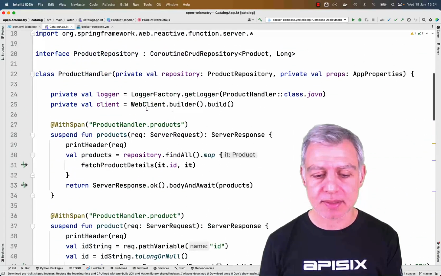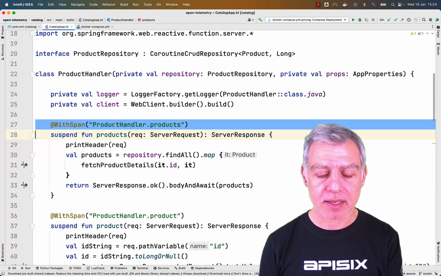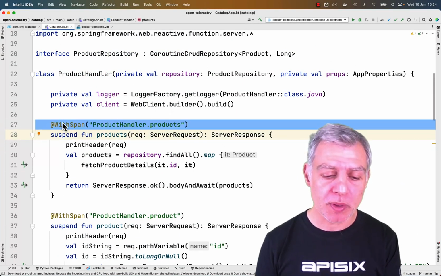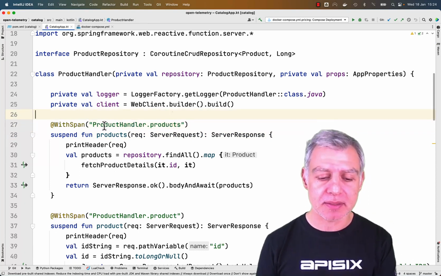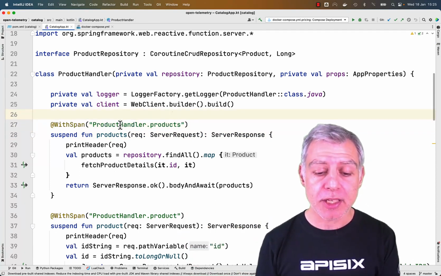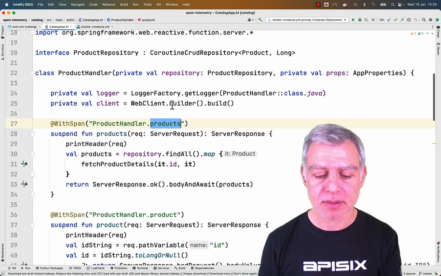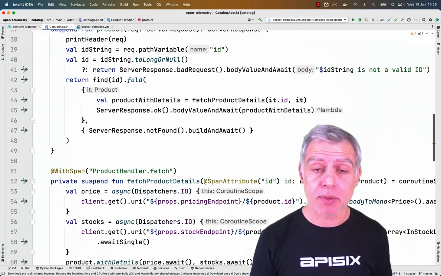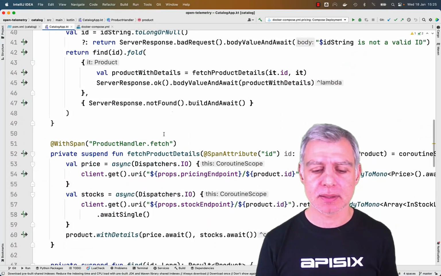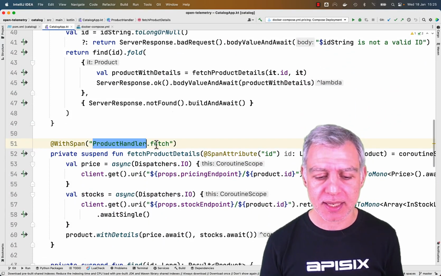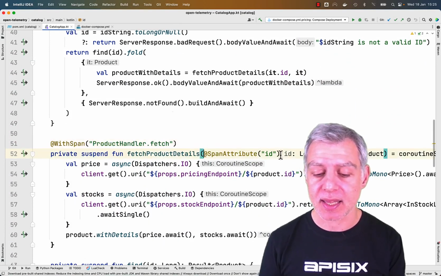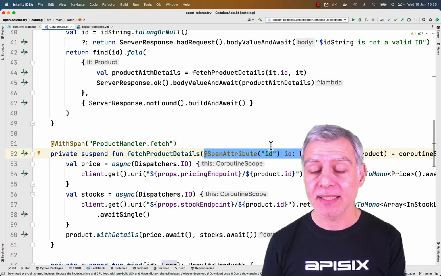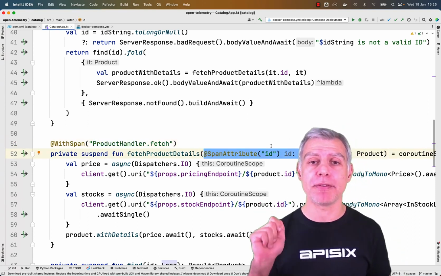And here we can see that I've added this WithSpan. This WithSpan means that it will be instrumented and you will find it in the trace. So I should have this product handler products. If I'm calling one single product, I will have this one. But it's also possible to use additional details. So for example, here I will have this product handler fetch, but I also say, hey, not only capture this call, capture this ID. So which product ID will I fetch?